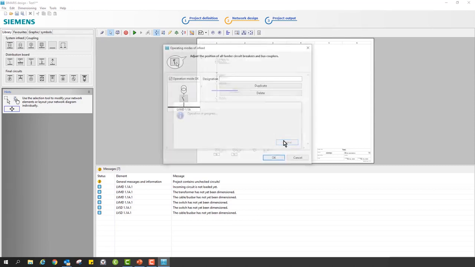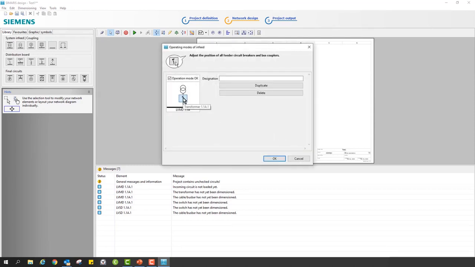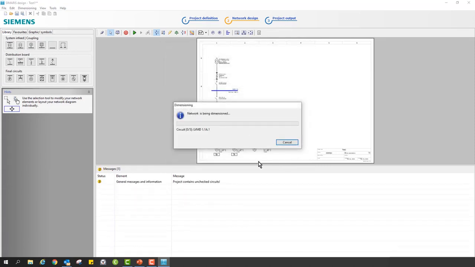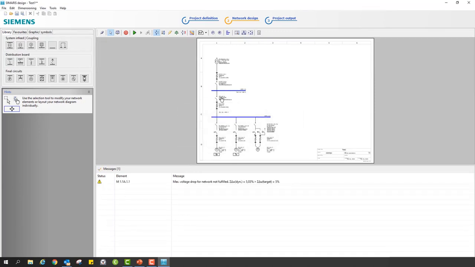I direct a start delta starter here. Remember, this is only an example for the basics of our calculation. I just moved this so that you can see that, of course, we have unchecked circuits. There is some incoming circuit that's not loaded and something that actually is not being dimensioned already.